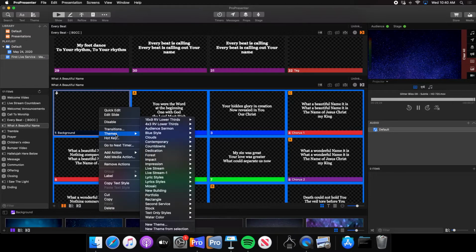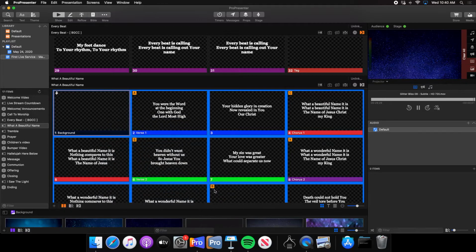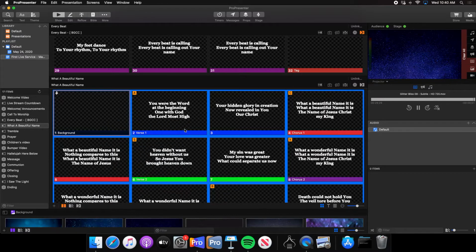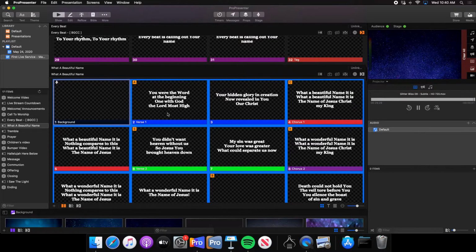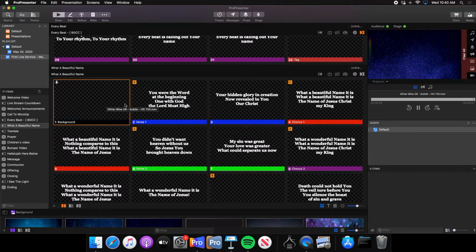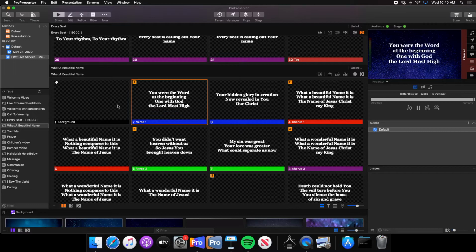Then you can just right click anywhere within that song, and you're going to go to themes. What we've been using for now has been the new building, and you can change the title. These are kind of arbitrary titles, and then this top template. And so that allows us to bring in this template that we really want.